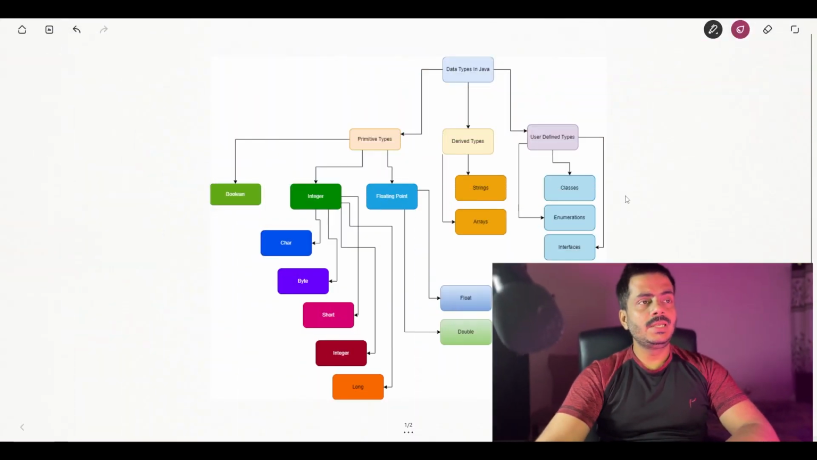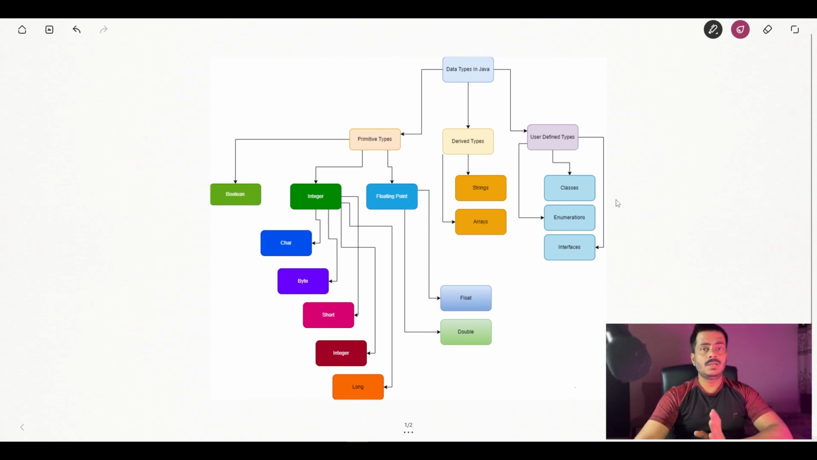Here we can see the different types of data types that are possible in Java. They can be broadly categorized into primitive types, derived types, and user defined types. Coming to the primitive types, these are basically not objects. These are very native to the machine that you are using, and they have something called wrappers that we will be discussing in a future lesson, on how we can create wrappers on top of these to make them behave more like Java objects.